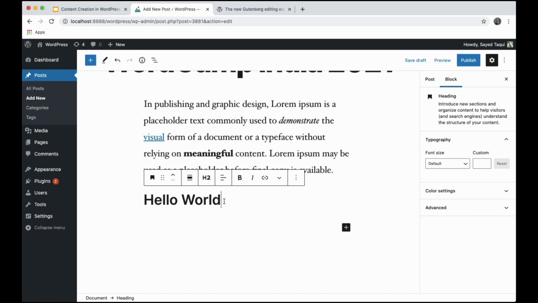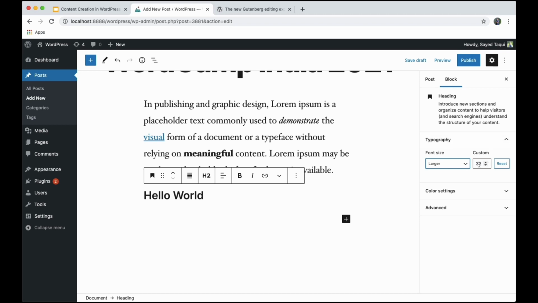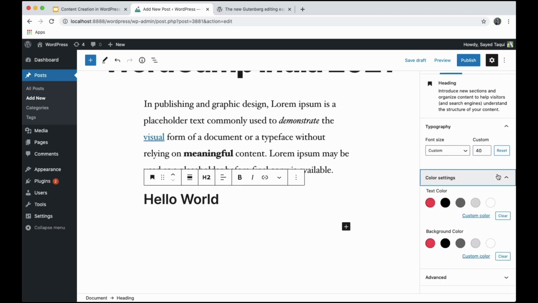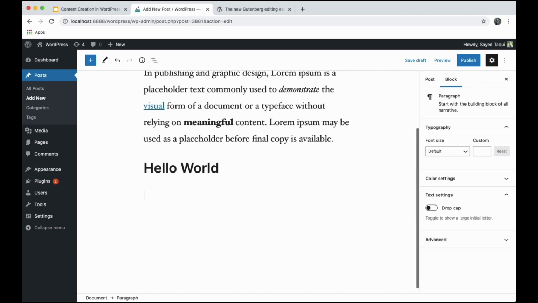When you choose a different block, you have different settings for those. For example, this is the heading block, so you have the option of changing the heading from H2 to H3 or H4 or H1, whatever makes sense here, or whatever you like. Similar to paragraph, you also have the option of changing the font size of it, or choosing a custom font size if you want to. And similarly, we have color settings.